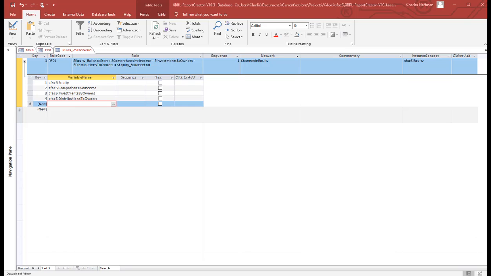Okay, so I entered the rule. Basically, there's a pattern here. This concept, equity, has a starting balance and an ending balance. And as long as you follow this pattern, it will be able to connect this concept to this variable and this variable. So it is what it is. I'm not going to go into detail, but that's how it works right now.